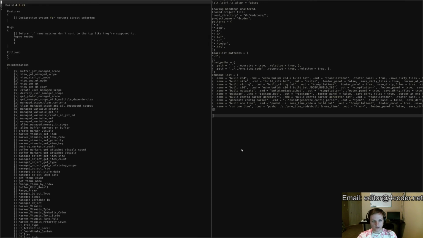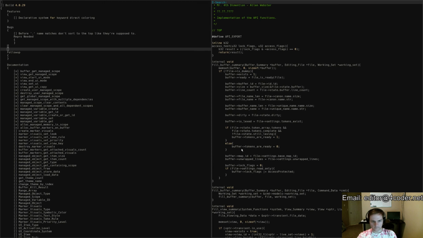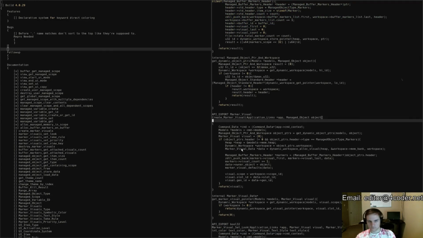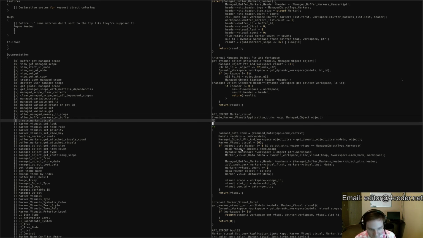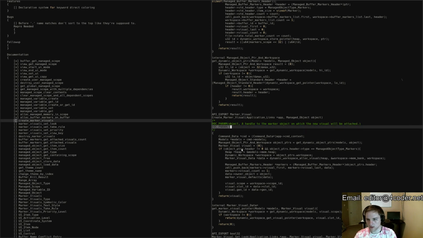Alright, yes. Alright. So, create marker visual object, okay. A handle to the marker object on which the new visual will be attached. Doc param. Wait, that's all the parameters. Doc return marker. Return is on success.